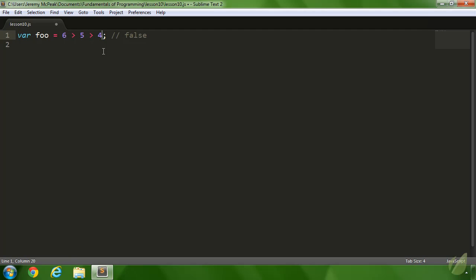But in programming, we cannot do this because remember that comparison operations return a Boolean value. We have 2 comparison operations going on within this expression. The first is 6 greater than 5. That is going to return the value of true, so we can replace that with true. And then we have the comparison of true greater than 4. That is false because true isn't even a number. How can it be greater than 4? So this overall condition, 6 greater than 5 greater than 4, results in false.